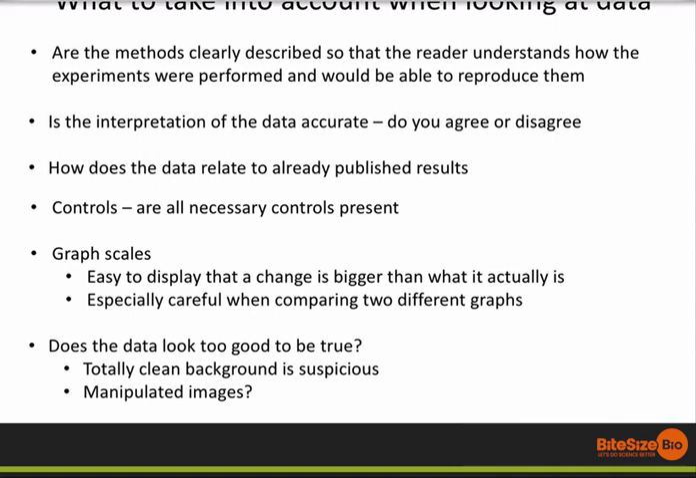Pay also attention to how data in graphs are presented. It is quite easy to display that a change is bigger than what it actually is. So here you might want to check how the data is normalized. Is it fold change or raw values? And how statistical significance is analyzed. I also want to point out that it is always a bit dangerous to compare two different graphs. But if you do that, pay attention to the graph scales and if they are linear or logarithmic.